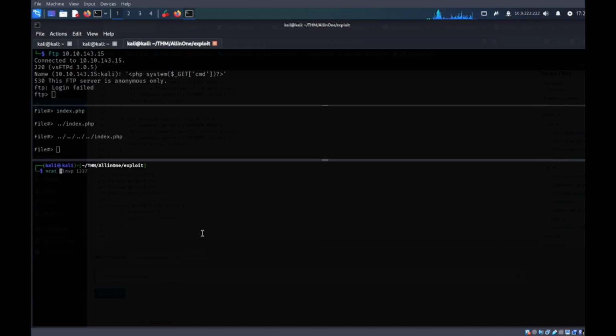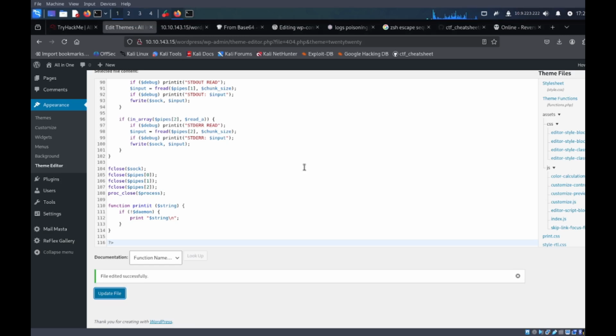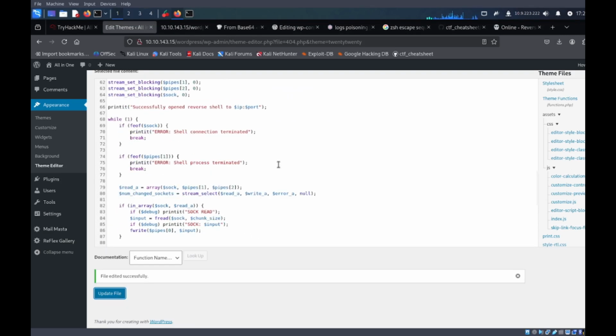What I basically just did was this 404 template page will run anytime I try to look at a page that doesn't exist. So I'll get a 404.